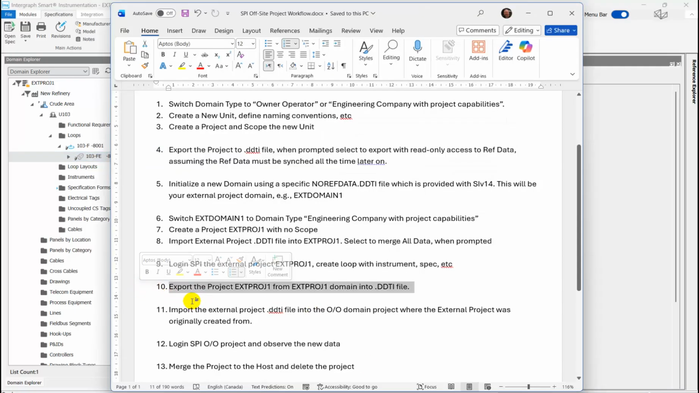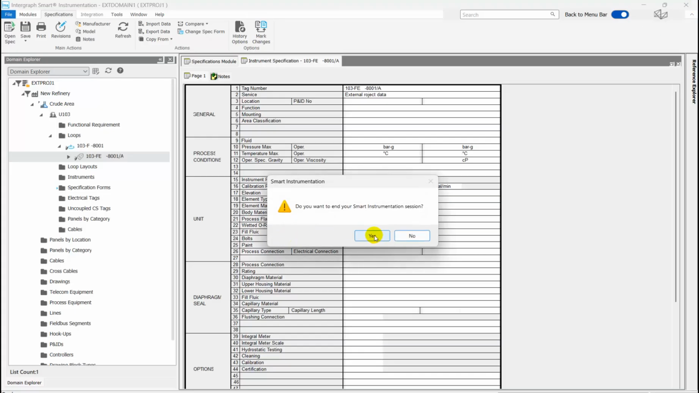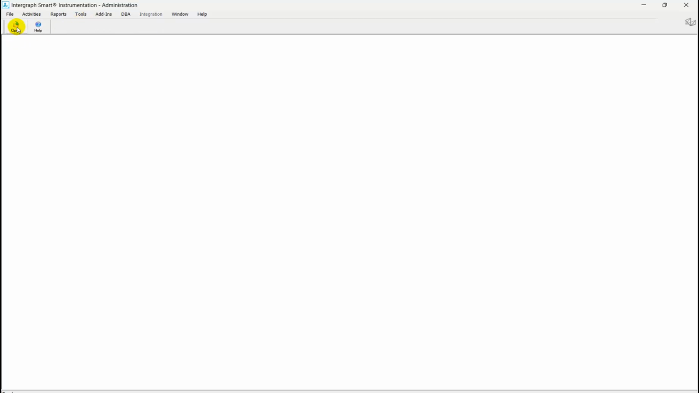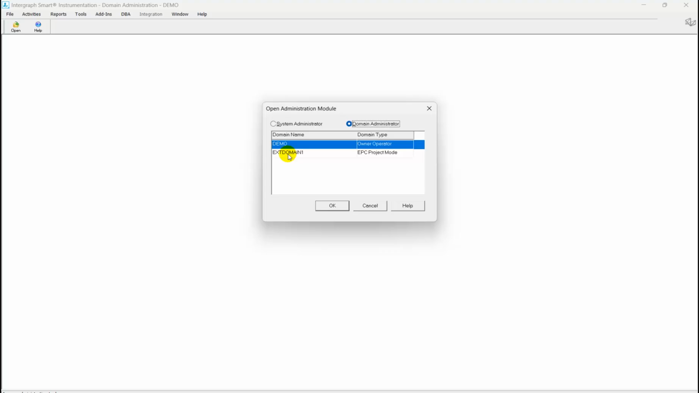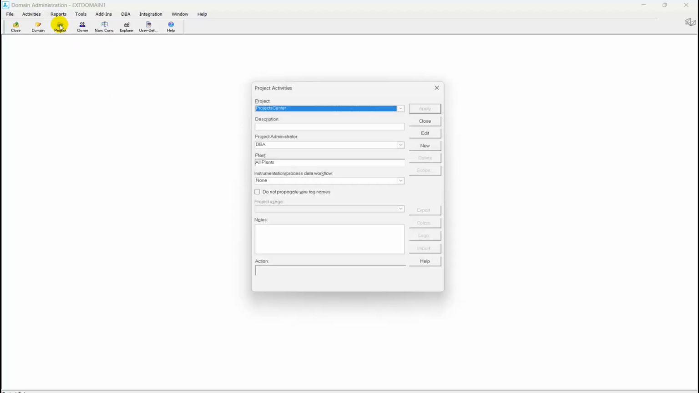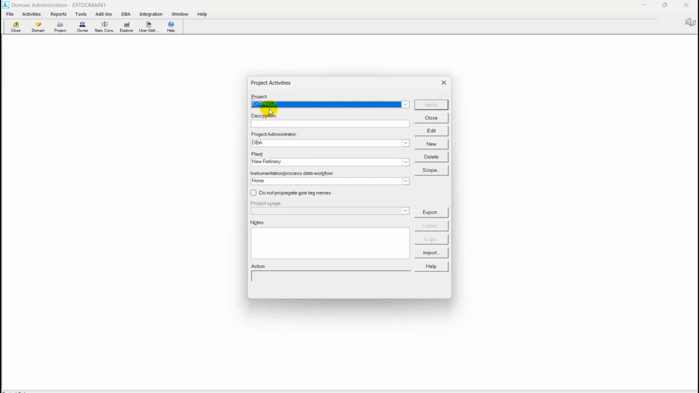So the next step will be to export the external project from the external domain into the DDTI file. So I will close the SPI for now. So I'll go back to my domain admin. I log in as a domain administrator into the external domain. Open the project activities window and select my external project. So now I need to export this project. So I use the export function.